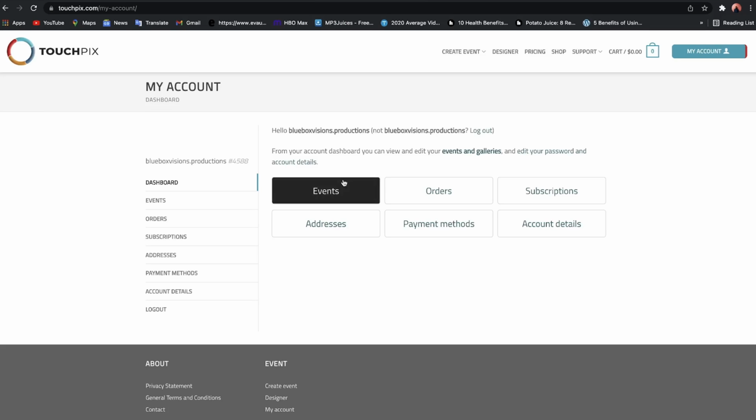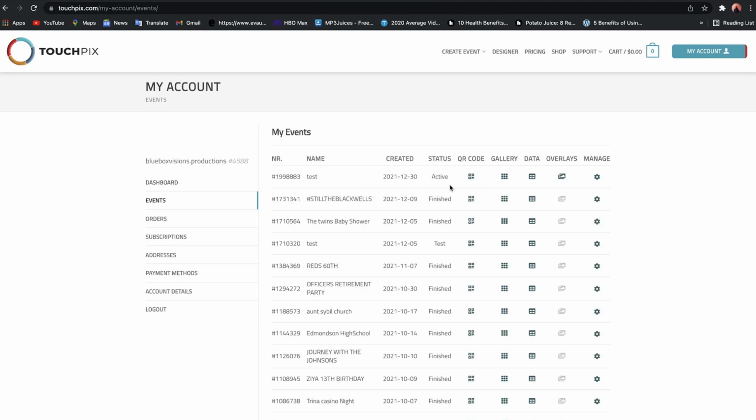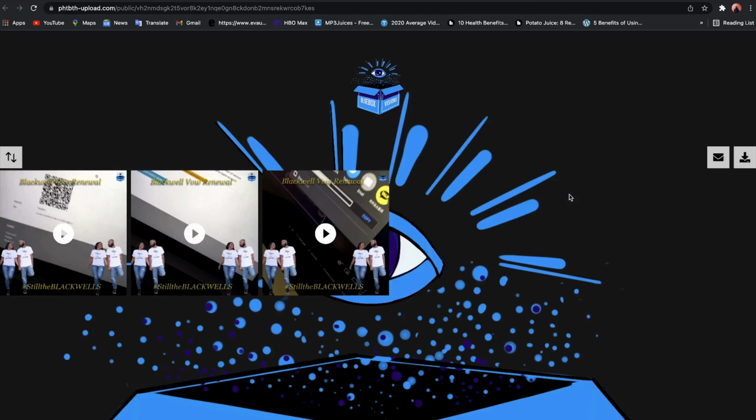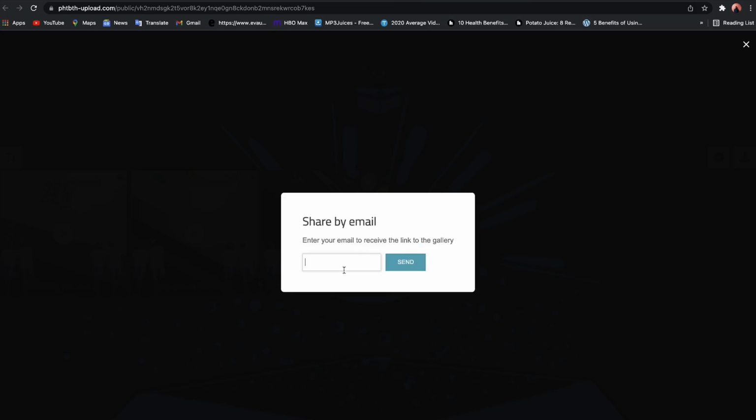I almost forgot too, so look right. If you want to send out the whole link with all the videos, what you do is you go to events. Then let's say I go over here to gallery. You see where it says public URL? I hit that. Then where it says like this right here, like the mail icon, you hit mail and you type in the email. So let's do my email.